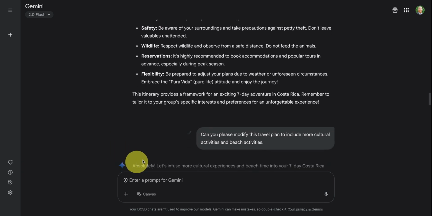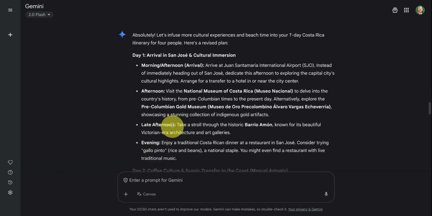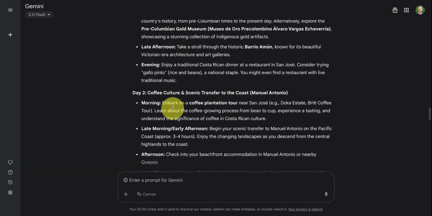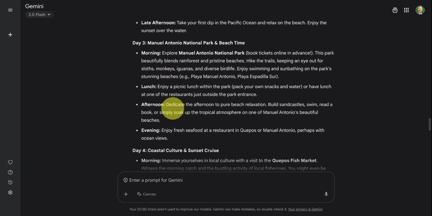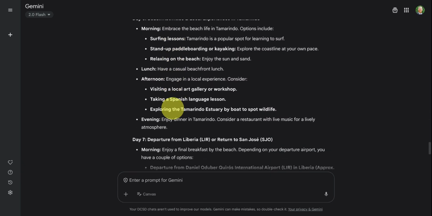I decided to modify this, so I added a prompt that said, can you please modify this travel plan to include more cultural activities and beach activities? Gemini went ahead and included some of these new updates to the travel plan, including some cultural immersion, coffee culture, beach time, a sunset cruise, and on and on.